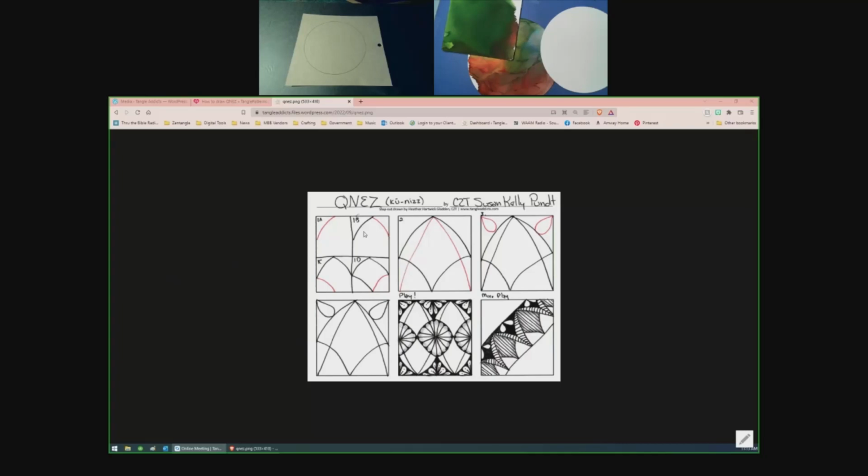And what we're gonna do is from the center of each side, it's really a grid-based tangle. So in the center of each side, the top 2, we're gonna do curved lines, from the left center to the center of the top, and then from the center of the top to the right.